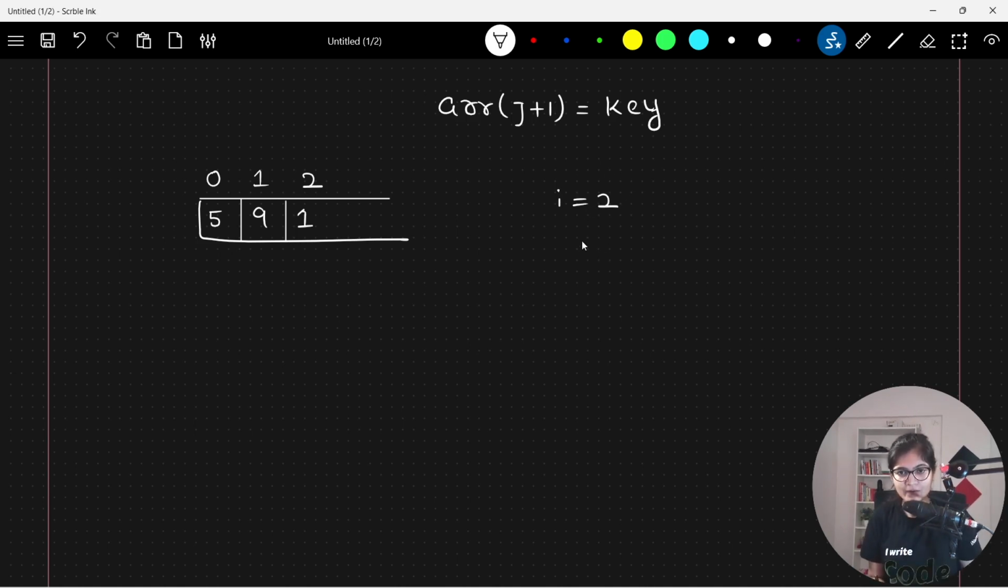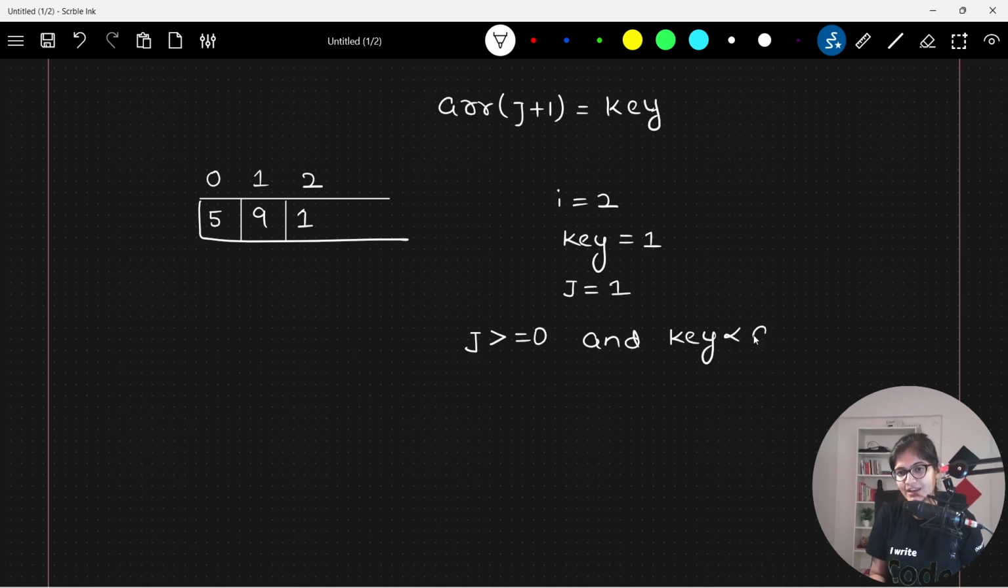Okay. Now again, what will happen? What is the value of the key? The value of the key will become 1. Perfect, because at r of 2, the value is 1. What is the value of j? It will be i minus 1, so the value of j will become 1. Now we are moving towards the while loop. While the value of j is greater than or equal to 0 and the value of the key is lesser than the value of r of j. These are the two conditions inside the while loop.